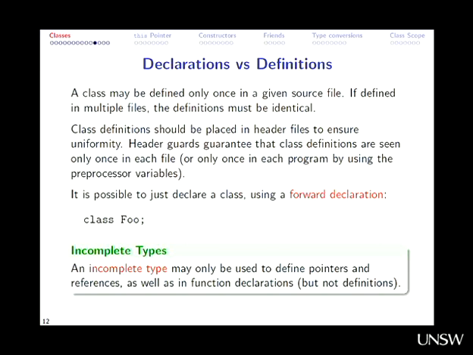Now, it is possible to declare a class in the same way in which you might declare a function prototype. So you just say class foo, semicolon. That's called a forward declaration. You don't see this very often, but you see this when you have circular dependencies or circular class references. And you might get this in assignment 3, depending on your architecture.